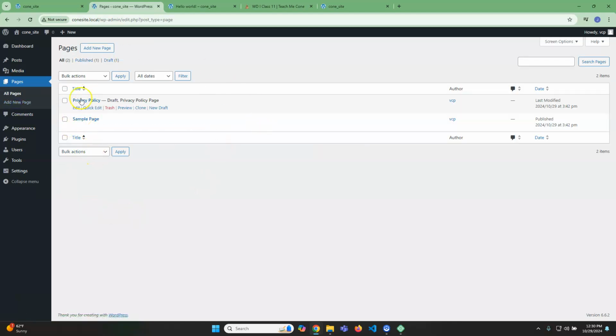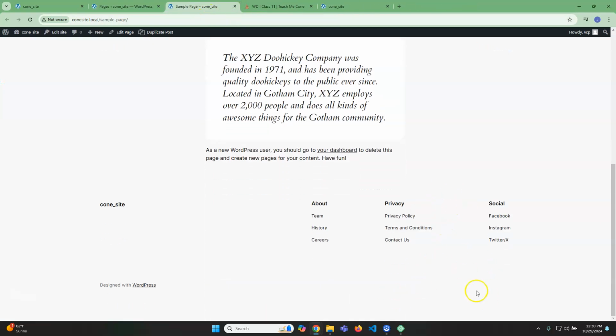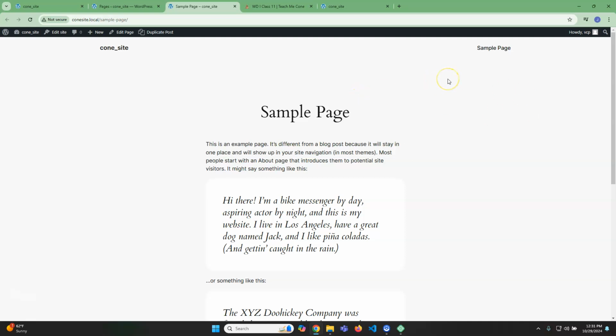So here you can see there's two default pages, right? And if I click on this one, I can click view, right? And then that will show me the sample page. Again, it's just a generic page that was already built beforehand, so that you would have a page.